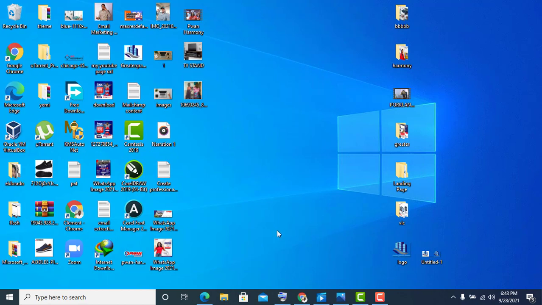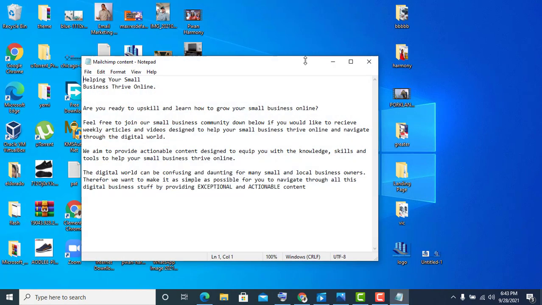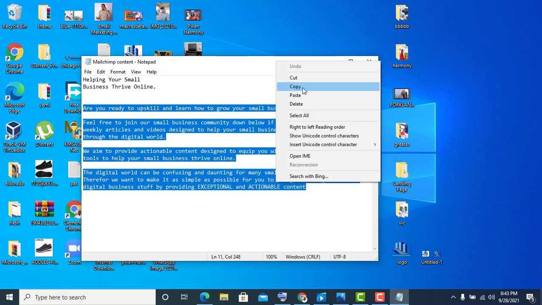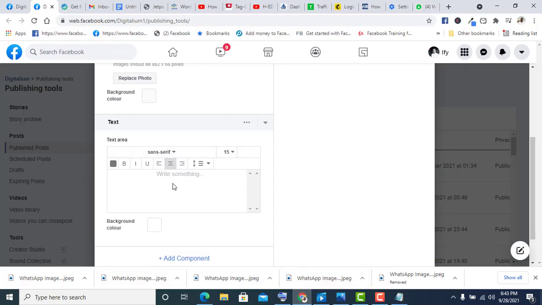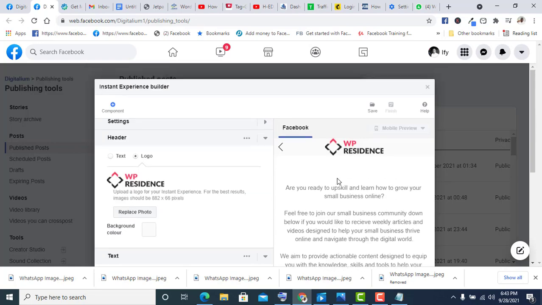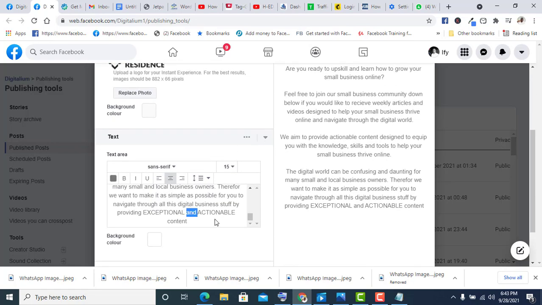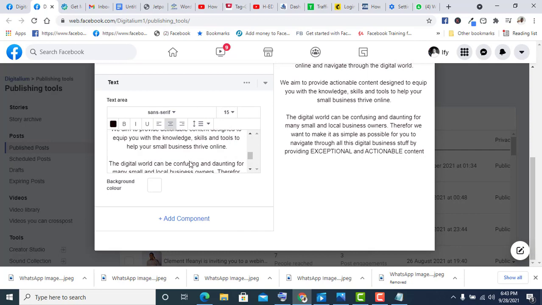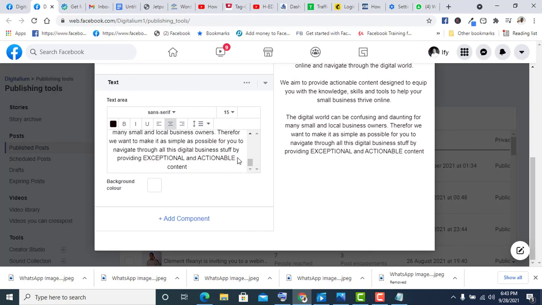Alright, I have some information here. Let's copy all this info, copy this. I'm gonna paste this in here. I have that written down already before now. So I have something like this. So what I'm gonna do, I'm gonna make this a little bit dark. These are the main things I'm selling in this text. Also I'm gonna make it bold.